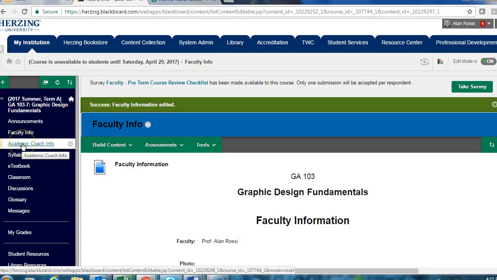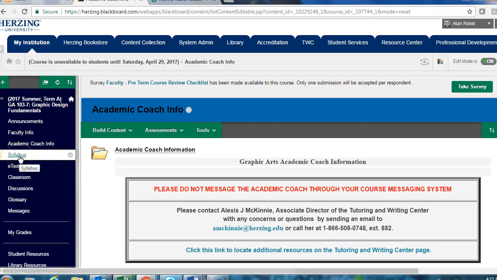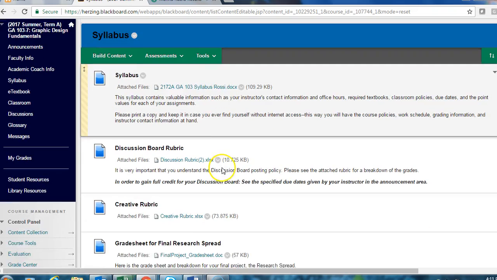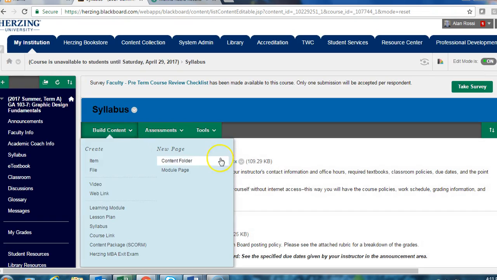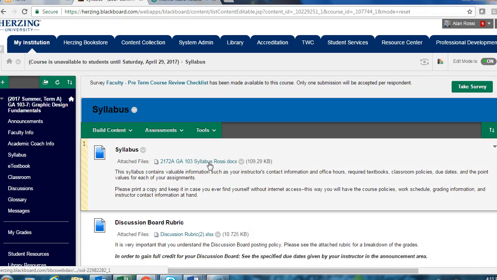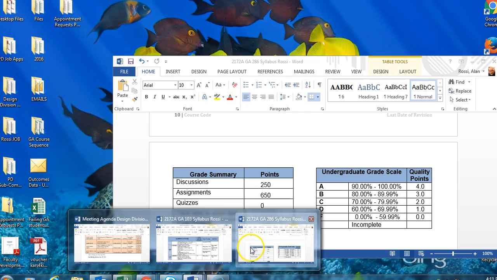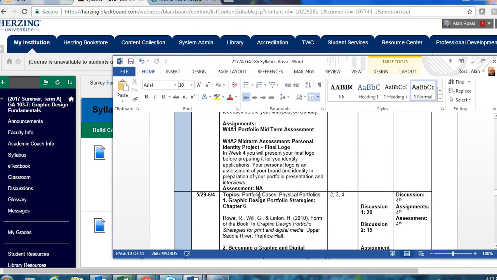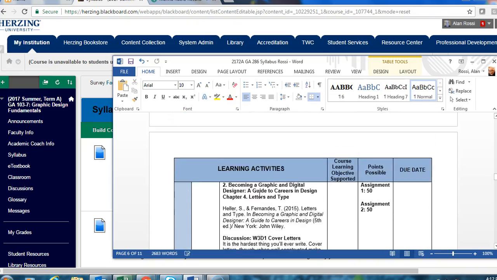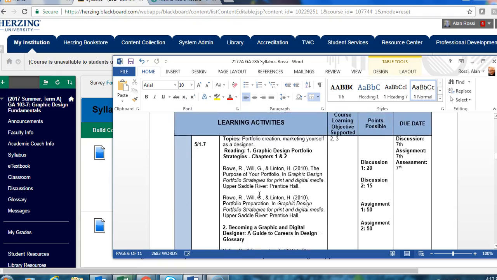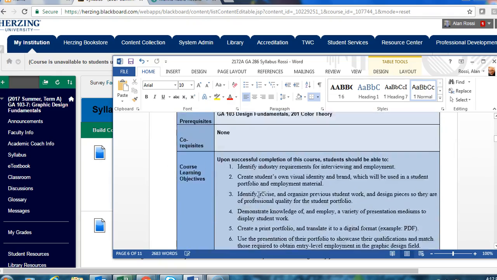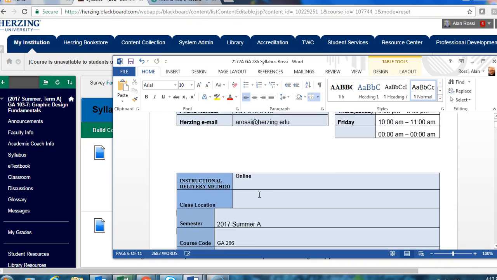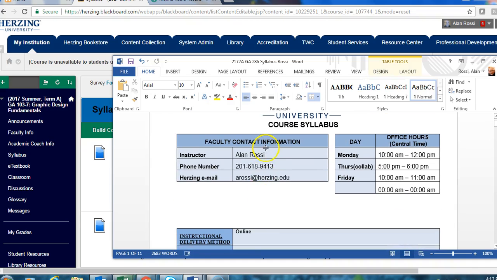Academic coach info should already be set up, so you don't really do anything there. On syllabus, the chief thing here is to add your syllabus, the one that you created, which I've already done here. And usually it's the first thing that I work on is the syllabus. You can click on the syllabus that's there when the course shows up in Blackboard for you to prep. You can click on the version of the syllabus that's there already, download it, and just add your personal information.